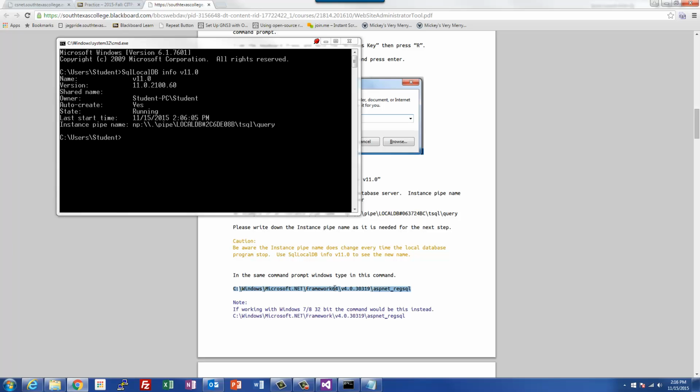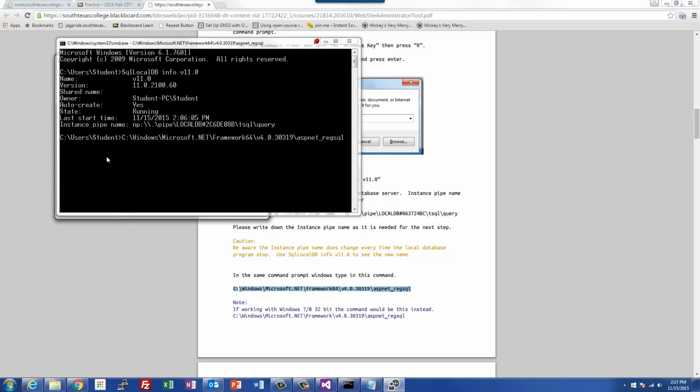All right, so if you're on 64-bit, then you're going to use framework 64. If you're on 32-bit, then you're going to use this one instead. All right, but my machine and most of ours now should be 64-bit, so we'll go with this one here. I'm going to right-click, copy. I'm going to go here. I'm going to control V. Okay, so I'm going to right-click, and I'm going to paste.